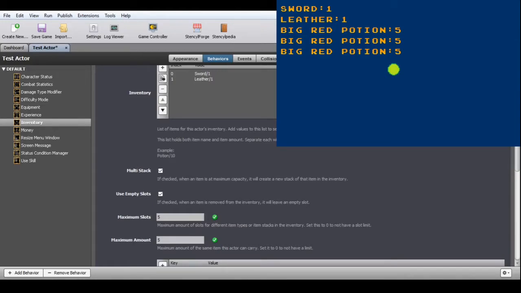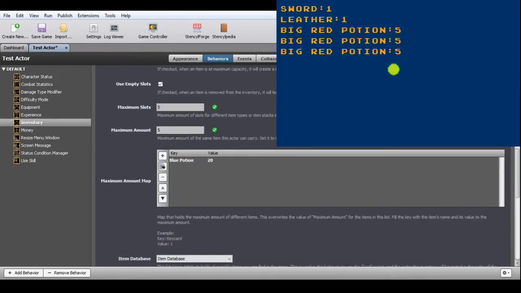You can set different maximum amounts for different items by configuring the maximum amount map. Set the key to the item name and its value to the desired maximum amount for that item. This can be used for special items such as keys, for example.